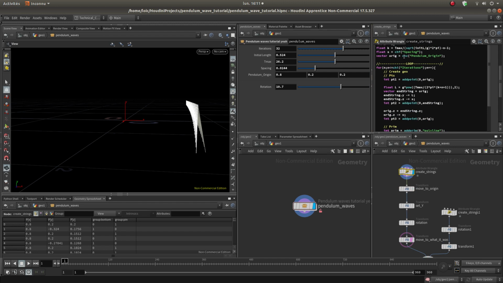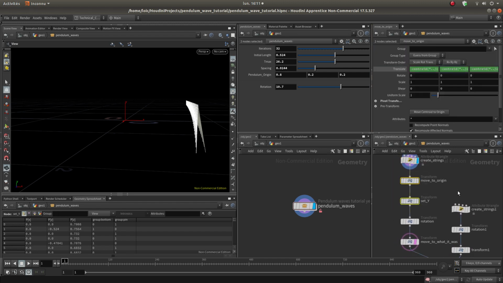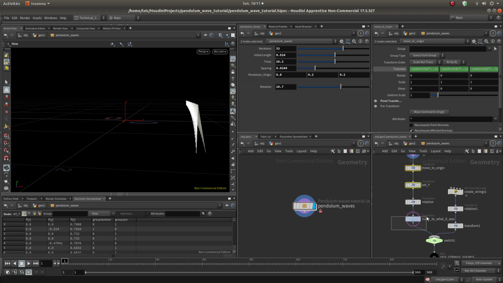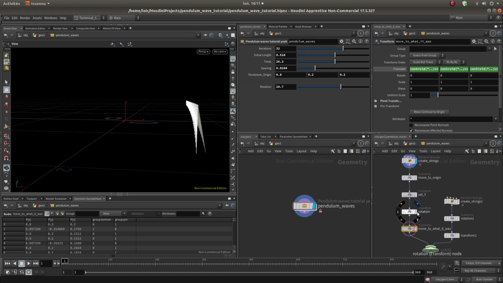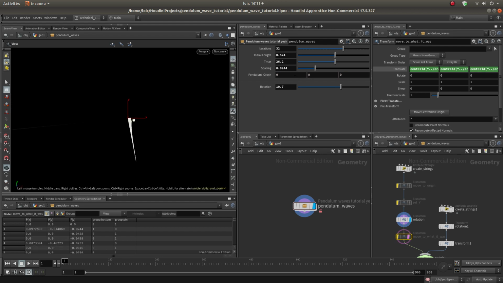So we have our pendulum origin here, and what I did was adding these two nodes, actually 3 nodes, because we had our rotation here. So I'm gonna put back what we had before. So with changing the pendulum origin, it does something crazy. Actually, if we put back to what it was, it's okay, as long as you don't change the pendulum origin. But for example, if I change that, you can see that it gets crazy.